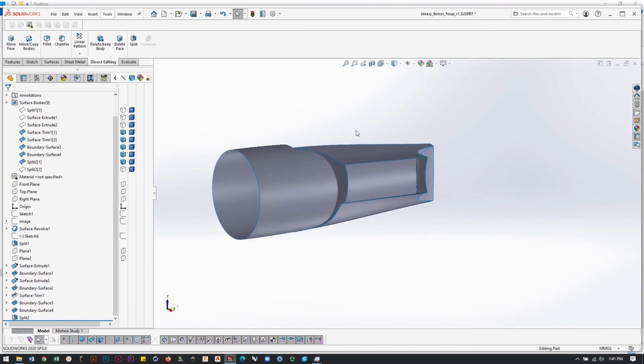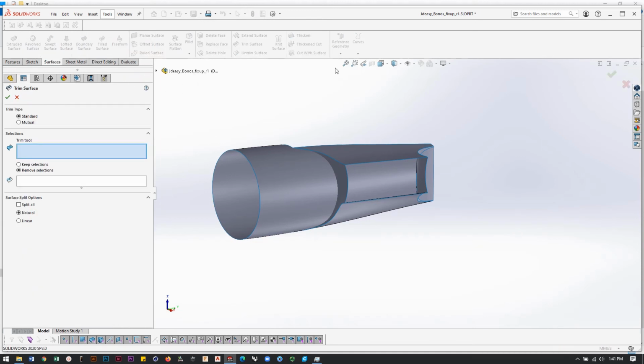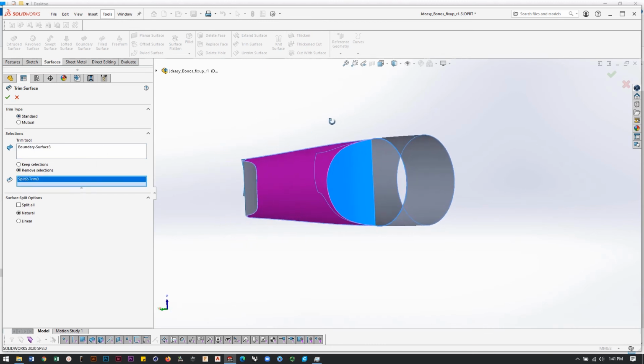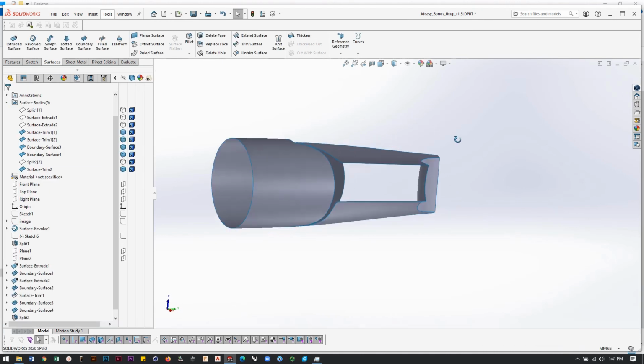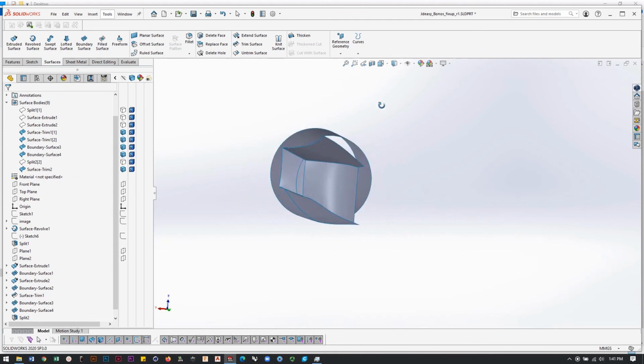So now our next move is to take this surface here and trim away the interior. Surfaces, trim surface. Take this as the cutting object. Remove this. Okay, good.